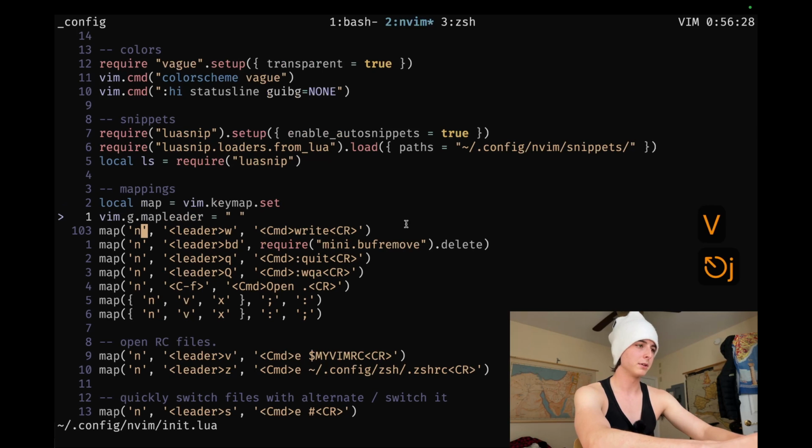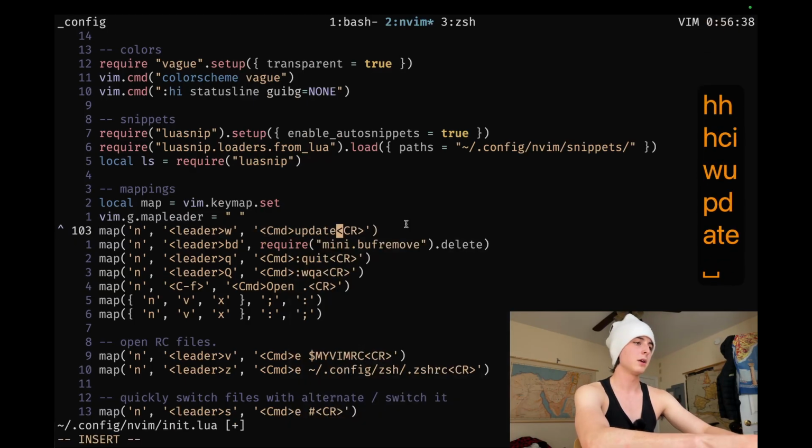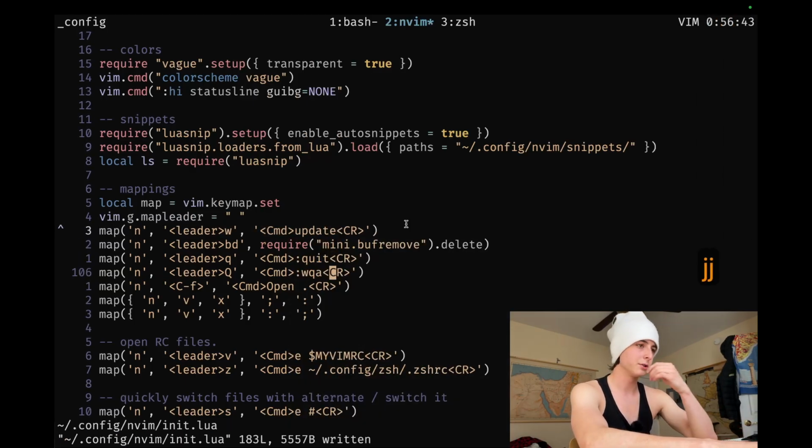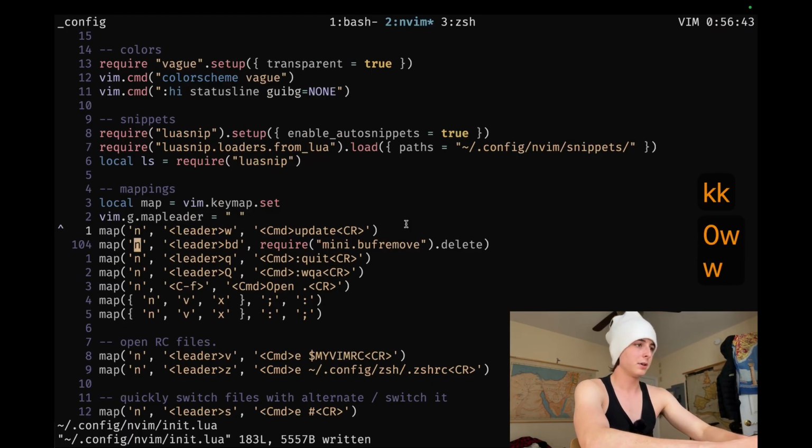I set my map leader to space. And then these are the really basic ones, right? There's write, W for write. I could also do update, I guess. That would not write if there were no changes. And then this is buff delete.